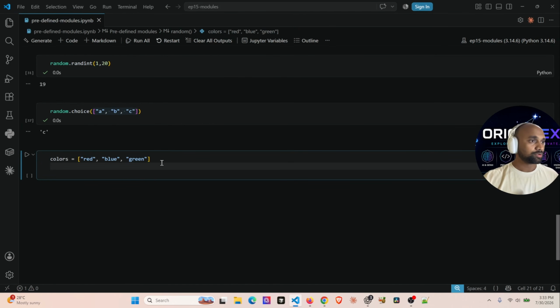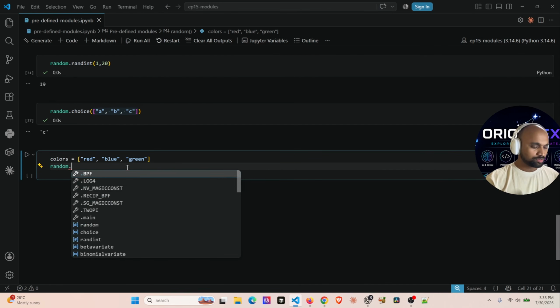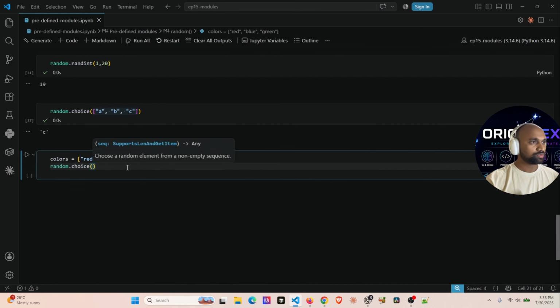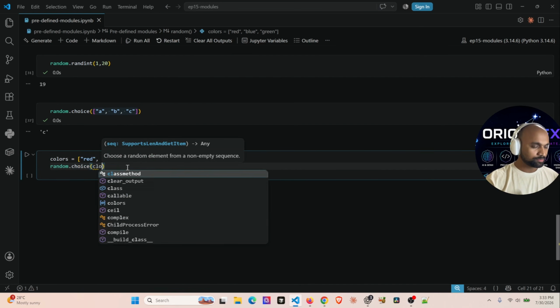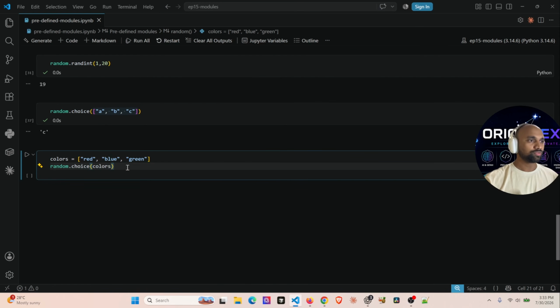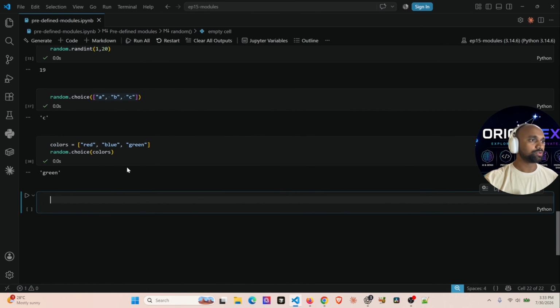Suppose I define some colors. In this case, random dot choice of, I'm just going to pass colors. Colors is a list of colors. If you see this one, it is going to select the option randomly. This one is selected like that.